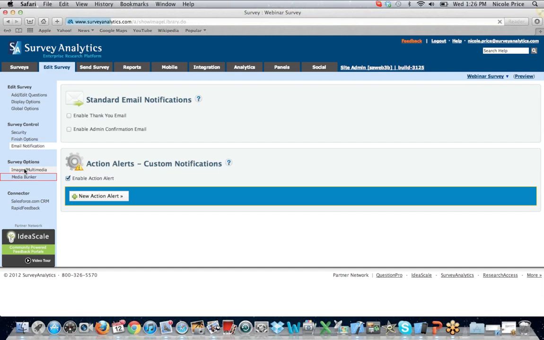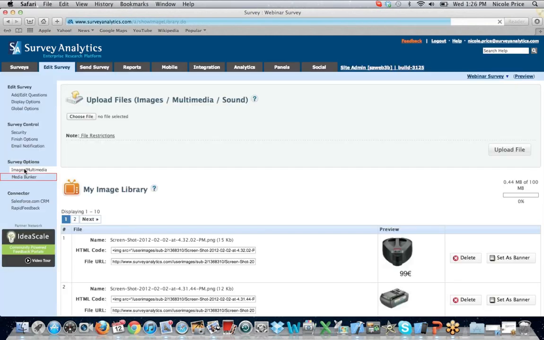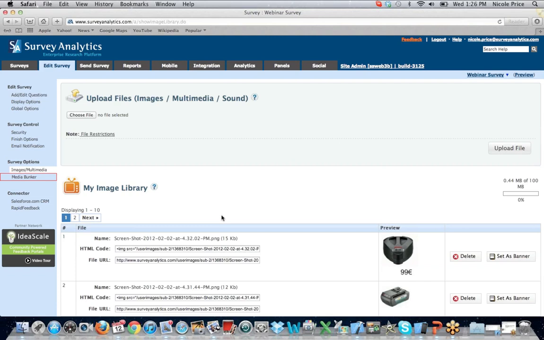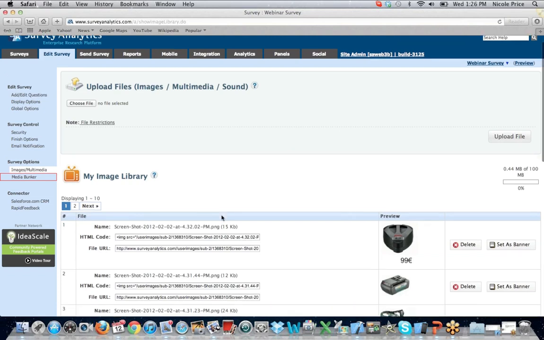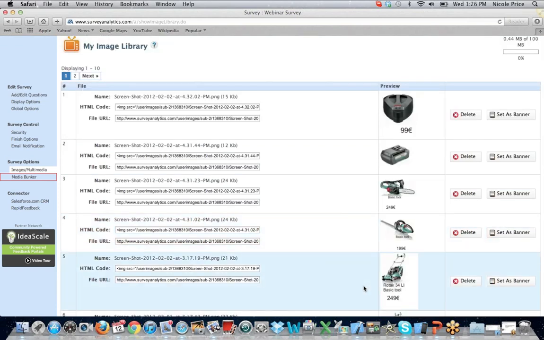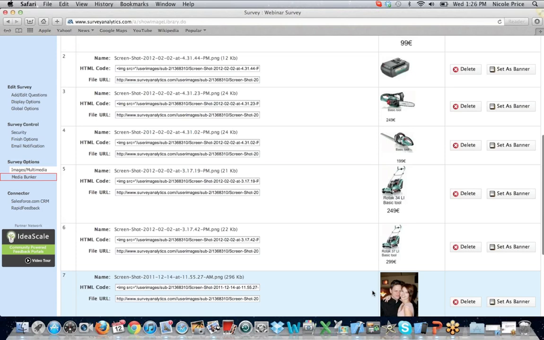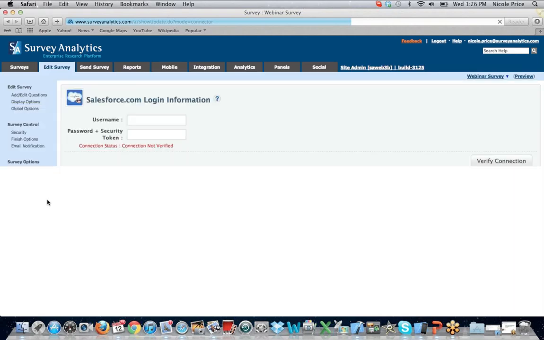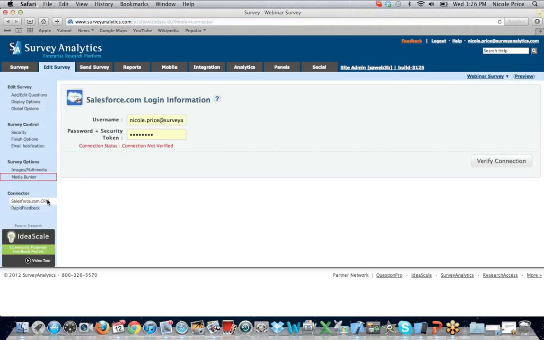Under survey options, you're going to see your images and multimedia. As I stated, you can save your images here in Survey Analytics and use them, or you can upload them from an external file. But as you can see here, I've put in images of products that I've used in a conjoint survey, and then I can just pull them directly from here. Okay. We do offer Salesforce integration. So if you're currently a Salesforce client and you want your survey data to be directly connected to your Salesforce account, you can do that here. You just simply use your username, password, and security token.